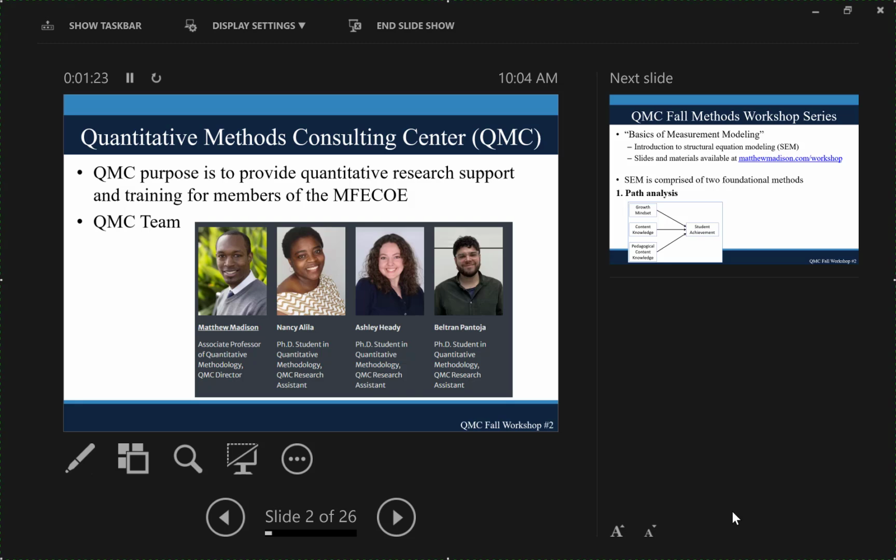So the purpose of the QMC is to provide quantitative research support, and that can look different depending on where you're at in your research. If you're just starting, we can help you plan. If you've already collected data, we can help you analyze. If you've already analyzed, we can help you interpret or maybe help with your software. So we can help at any stage. And then the other part of our purpose is to provide training. And that's kind of where these workshops come in, to provide training for different methods that we find important, but also ones that you may find important. So if you have topics that you want to be trained on, feel free to submit a request and we'll prepare a workshop if there's demand for a topic.